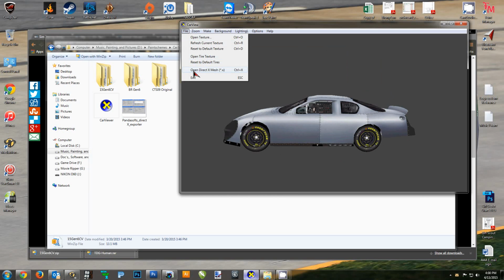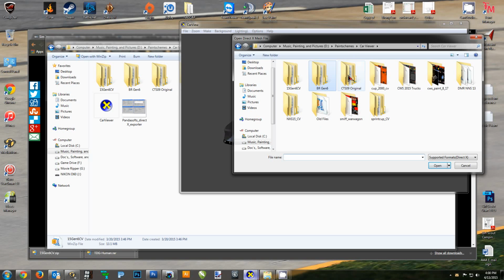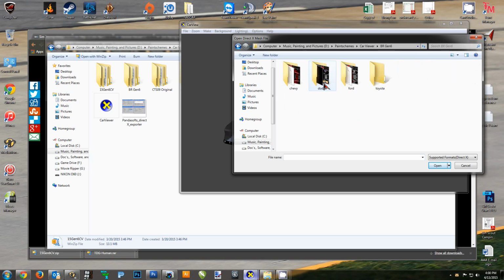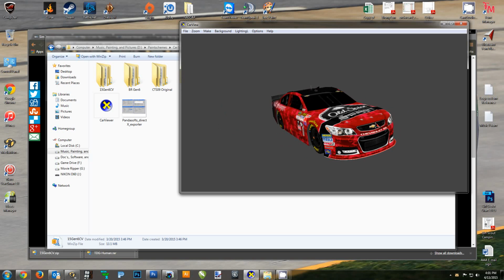So you hit open DirectX mesh and you're going to select the mod you want. Now again, I have all my folders. I'm working on Generation 6 cars, so I was just working on a Chevy earlier. So with glass or without. Okay. So there's my Swagger car I was working on earlier.